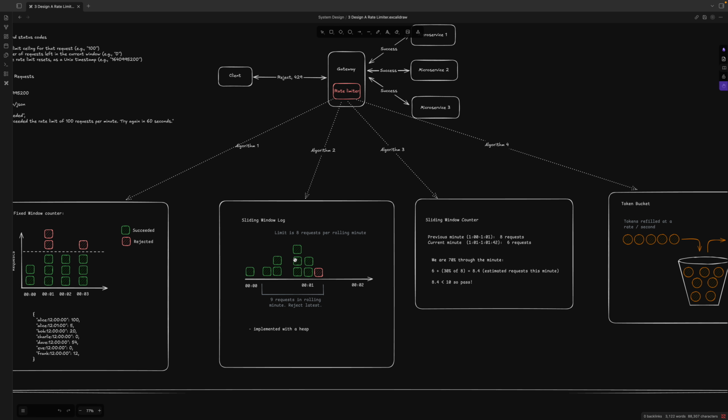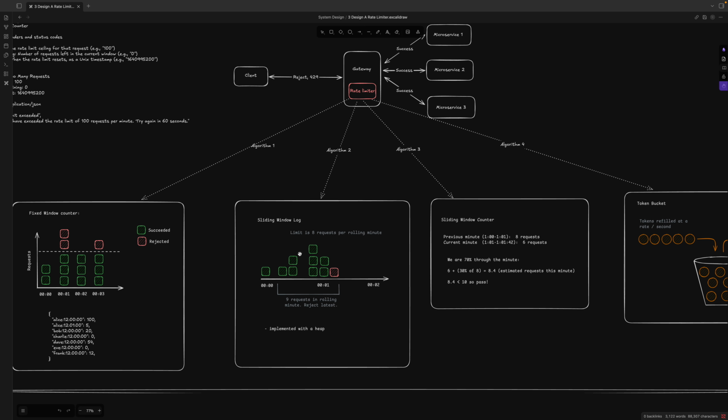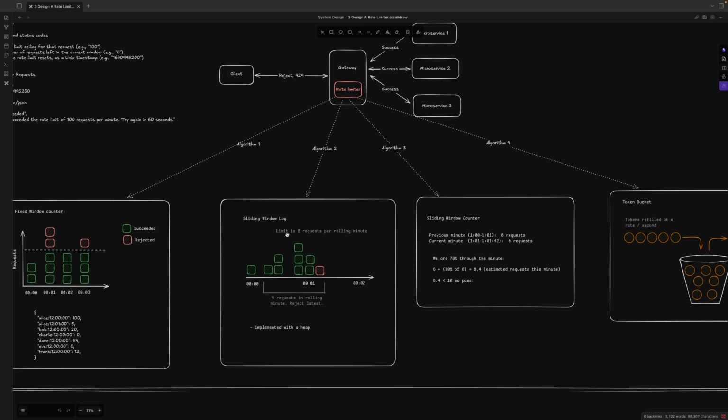And the second is called the sliding window log, because sometimes the previous window has nothing, but the current one is too much, so some space will be wasted. So we can improve that by using the sliding window log. The limit is 8 requests per rolling minute. So make sure right now we can handle the 8 requests. This way it extends the window to avoid wasting some space. Sometimes it is implemented with a heap.